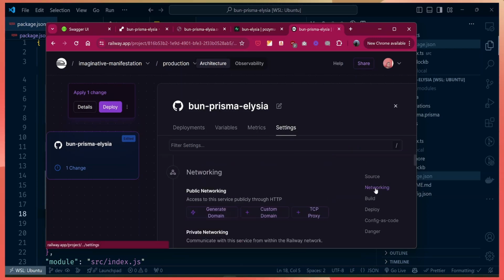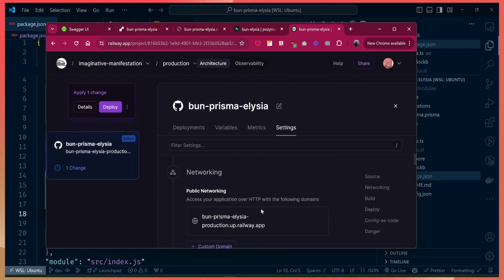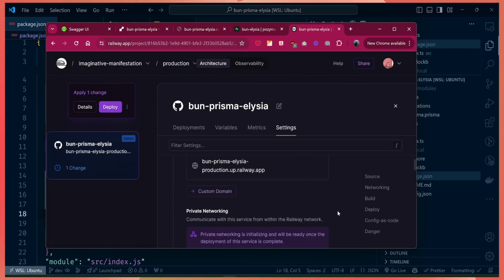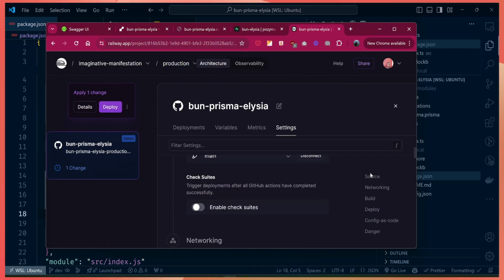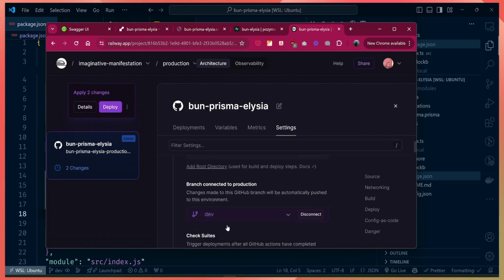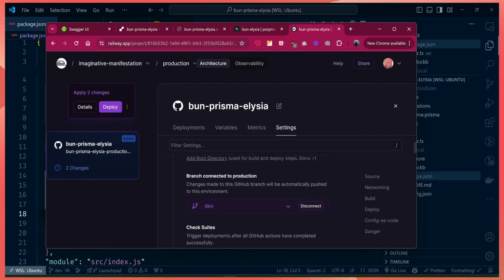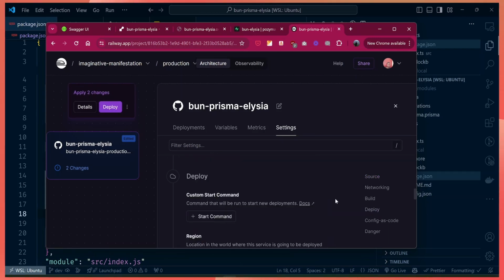And then before we start, there are some things we need to change in our settings tab here. So let's first start with networking. We need to make sure that our app has a domain that we can use to preview once it's completed. And then another thing, make sure that you are building from the correct branch on GitHub. So we want to build from the dev branch. And I think that should be enough to start for now. So let's click deploy and cross our fingers. Let's hope that it will work.